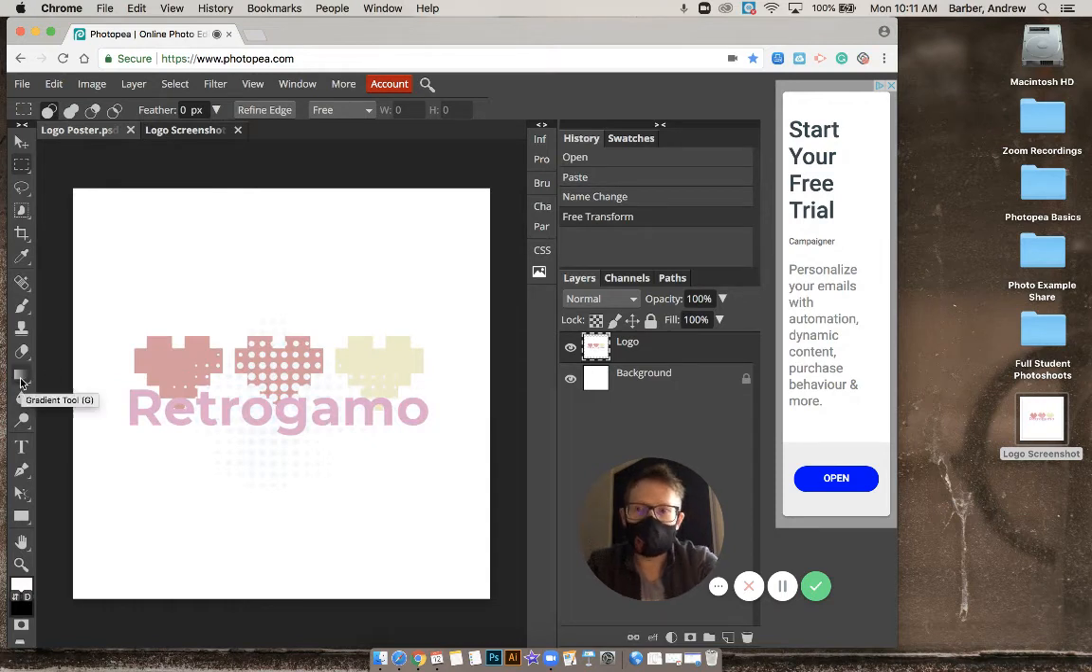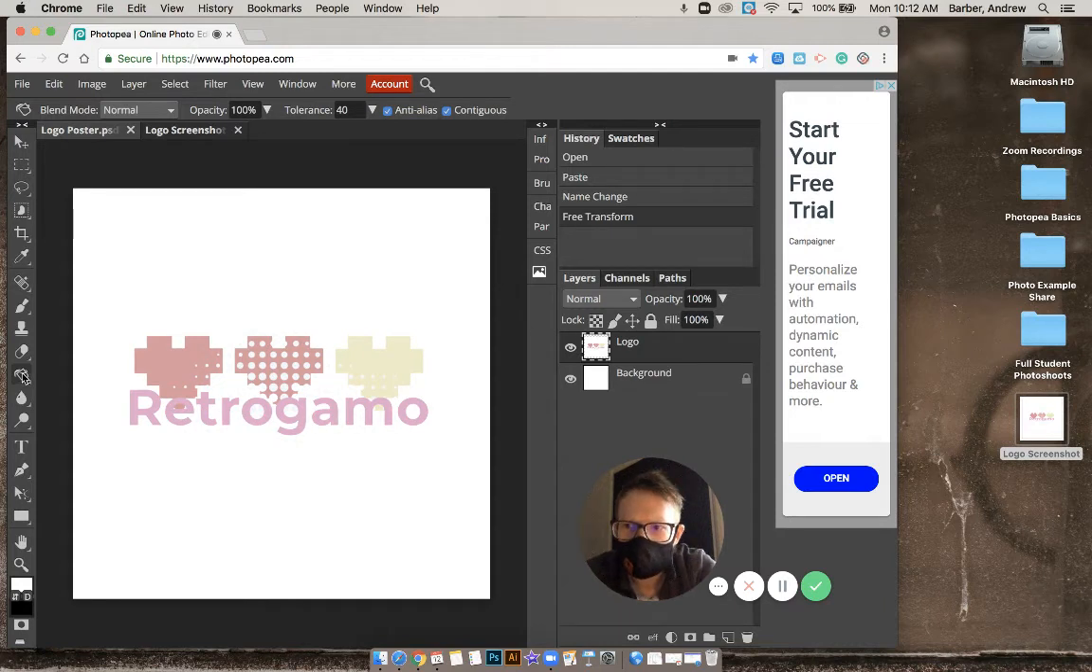Now we need to use the paint bucket tool again, which is underneath gradient. Click and hold, and you'll find paint bucket. Voila. Now, using that paint bucket tool, I want you to simply click, click, click on the far side of your file, and it should fill. Ta-da. There we go. Now we can hide the logo or show it.